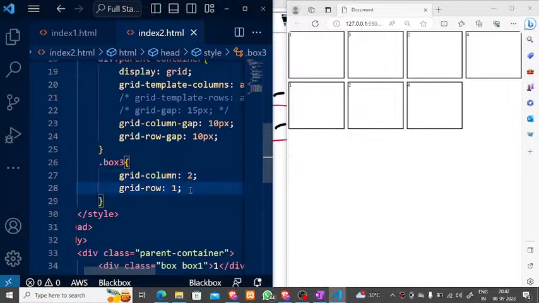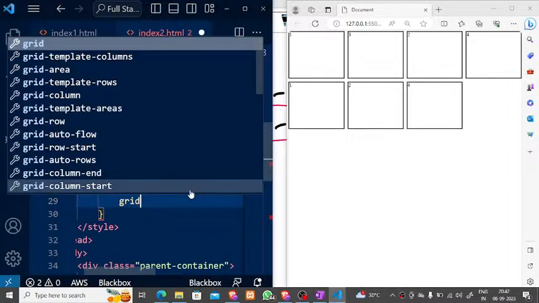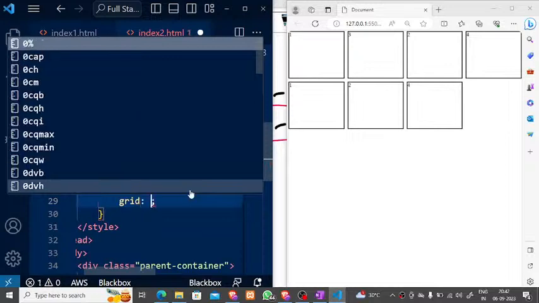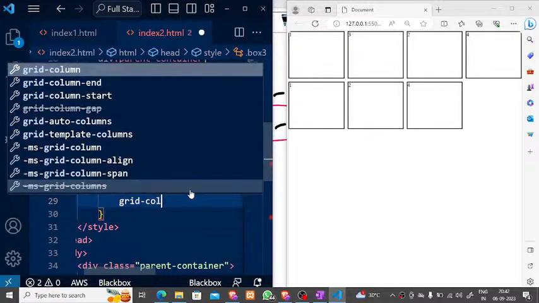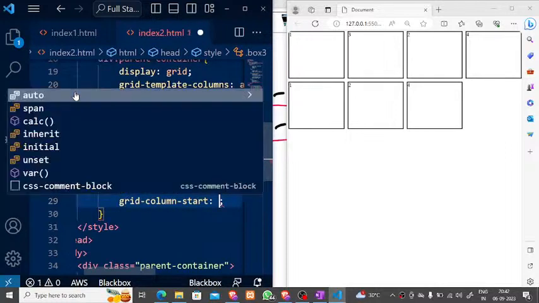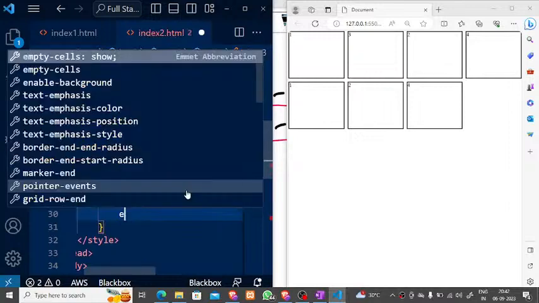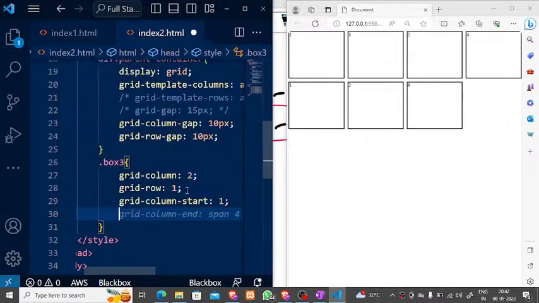Similarly, you are having some more properties in grid. Grid column start, sorry guys, grid column start. This defines from where you want the item to start. Let's say I want it to start from 1, and I want it to end, for that you have grid column end. I want it to end on, like, the 4th.